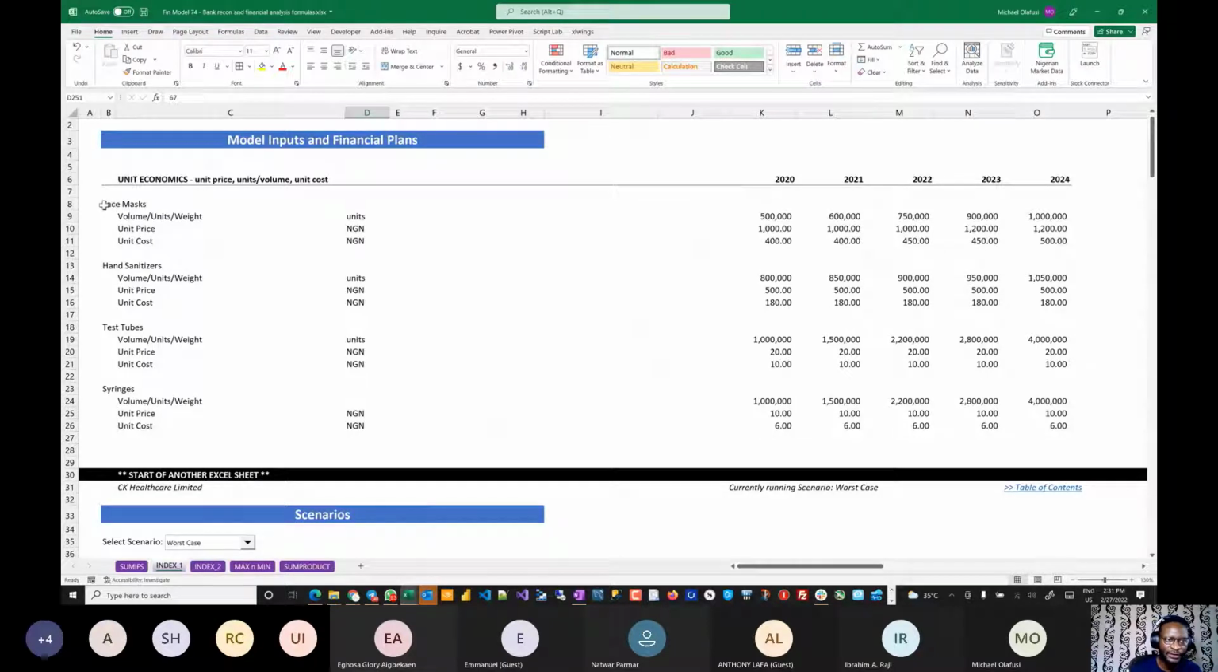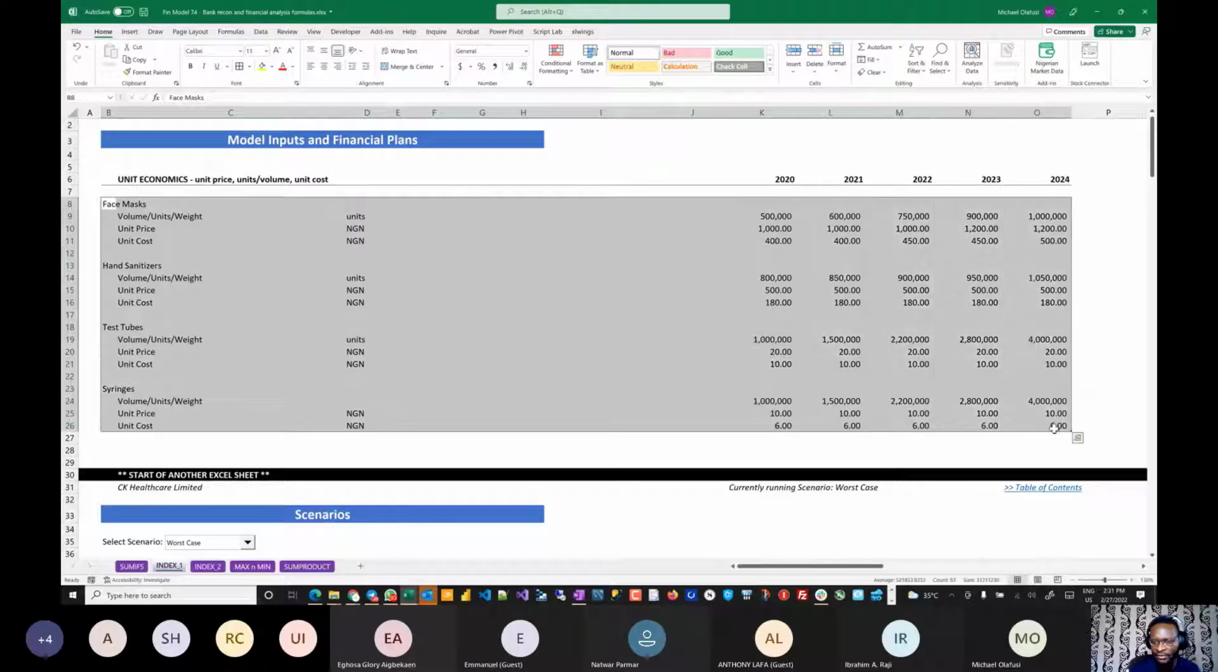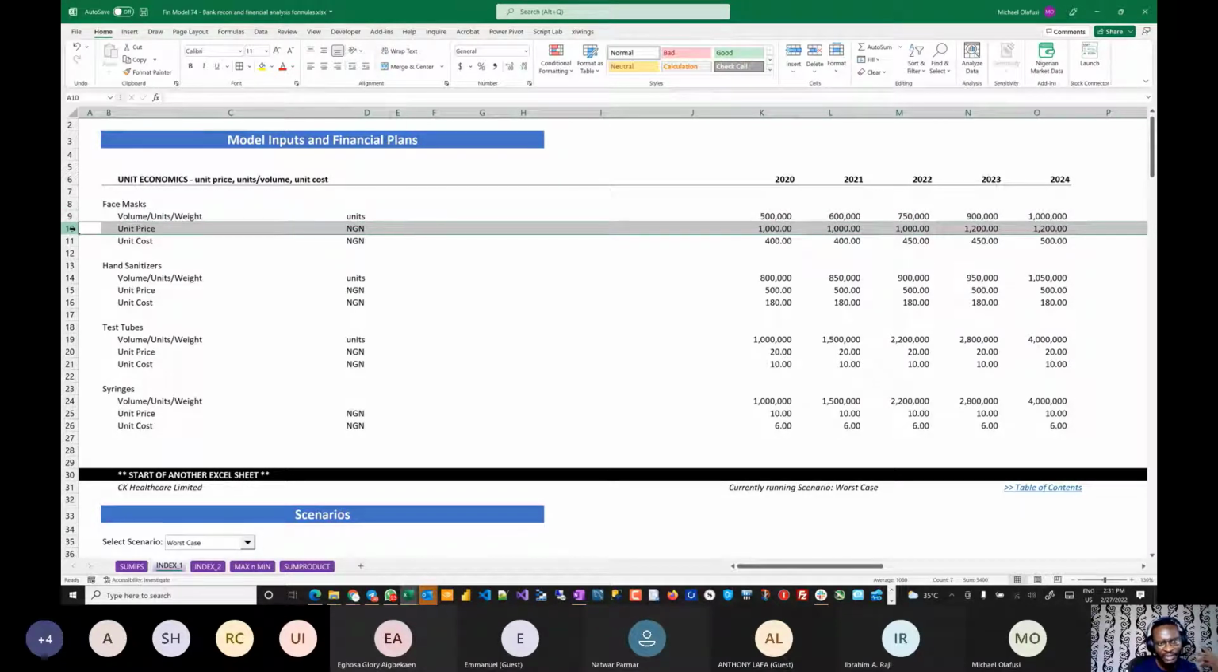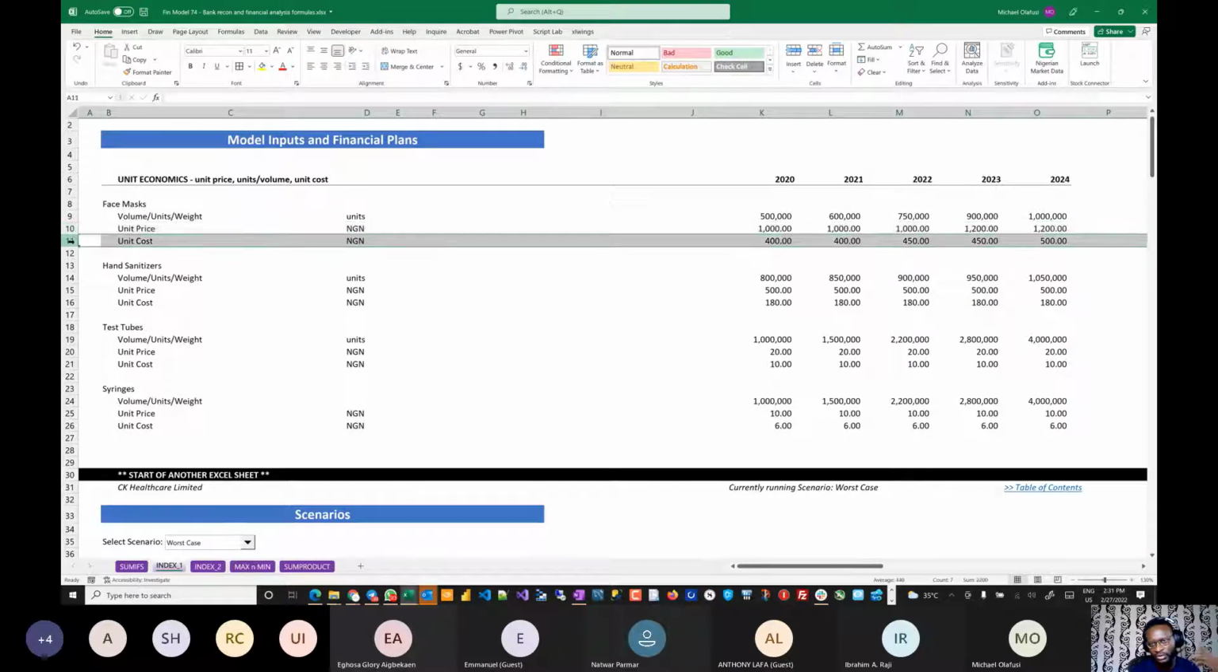I've said we are manufacturing 4 products: face mask, hand sanitizer, test tube, syringes, right? I have taken the pain to look for the figures that are representative of what we are going to face. How much can we produce per year, maybe per month? Then I collapsed everything, rolled it up into a year. Then unit price, how much are we going to sell a pack of face masks? How much is it going to cost us to produce? Like that. I've done that for hand sanitizer, test tube, syringes, right?